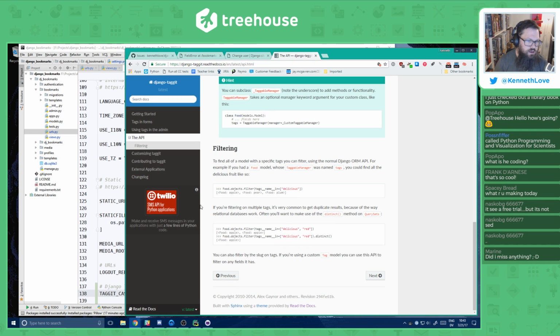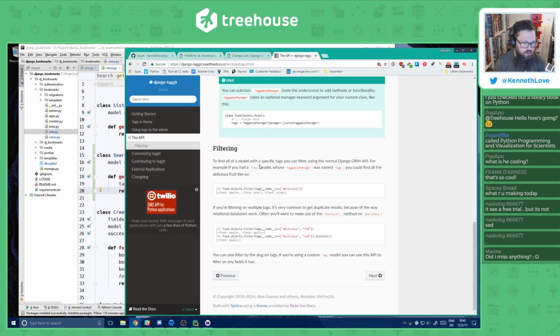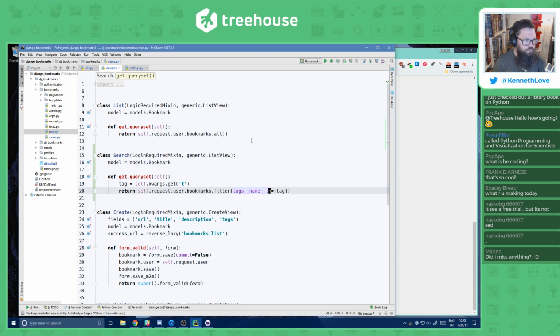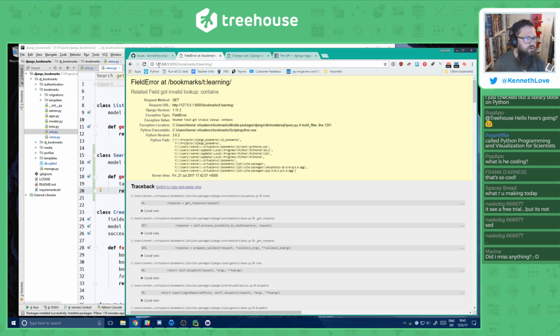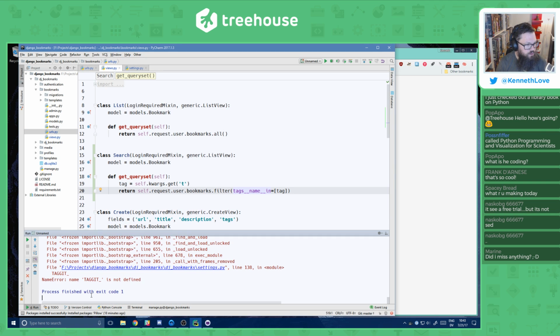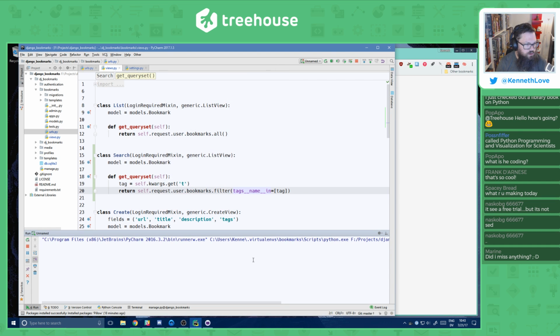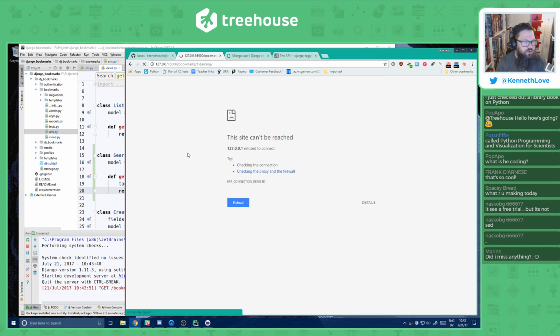There we go. Tags dunder name dunder in. All right, so now let's try that one. No? Not running? Tag it is not defined. Oh, right, because it didn't know what I was doing. I promise you, PyCharm, it's going to work. You just got to run it.